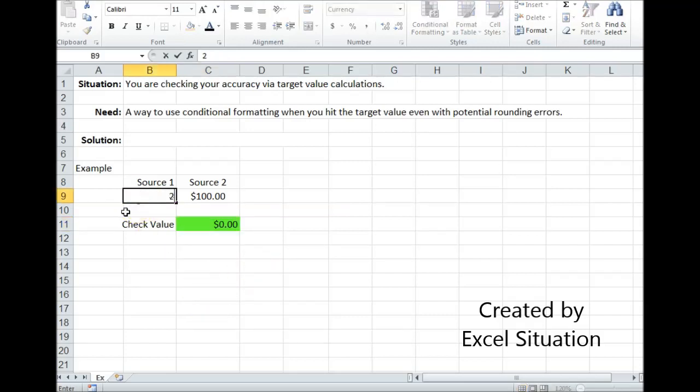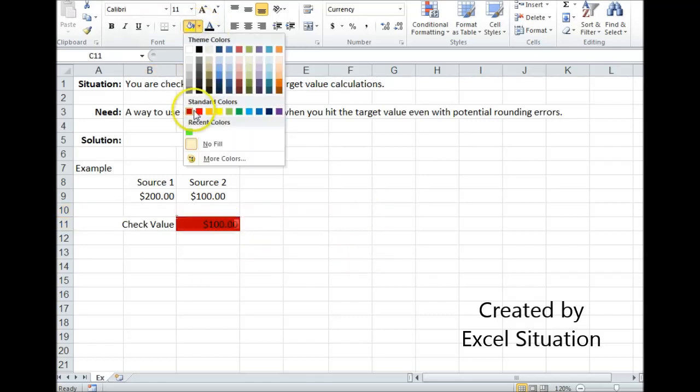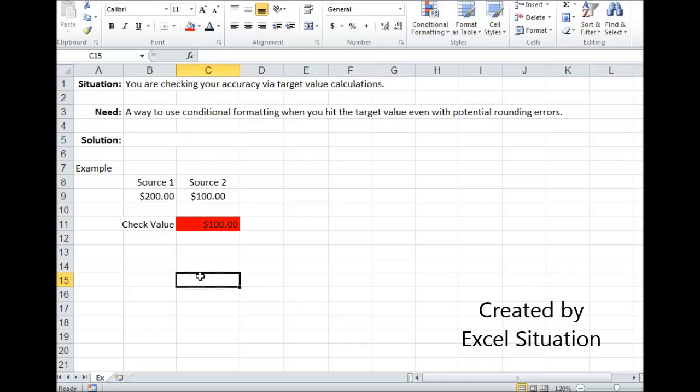If I was way off, that would be the answer. What I could do up here, I could color this red. So if I am spot on, the green takes over. The red would be the unconditional formatting color of the cell. But when I get within my range, it'll switch. So if I'm off, boom, and if I'm on, boom. Makes it much quicker to check accuracy.